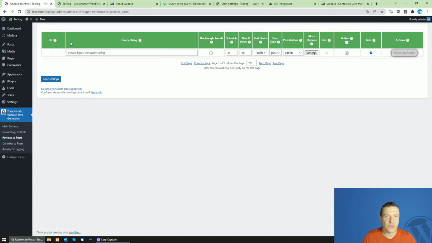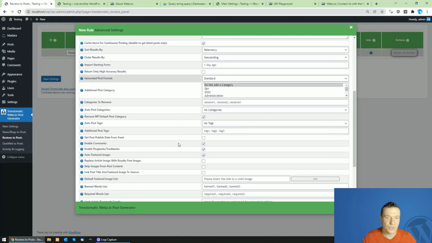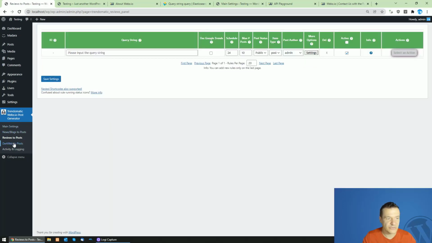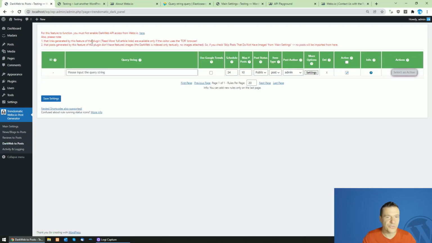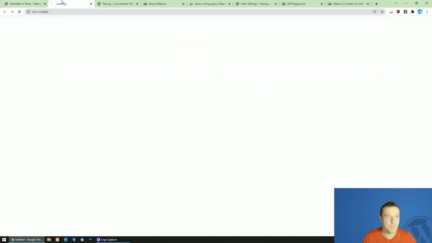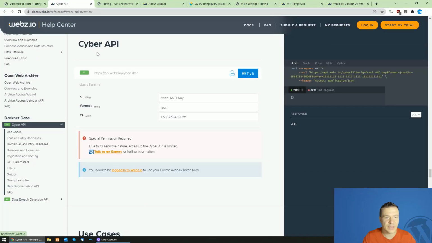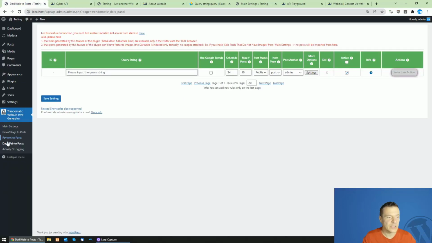So as you saw earlier, I don't have at the moment access to the reviews to post API, but if you have, you can set this also up and it will work similarly to the previous API that I showed you. The dark web to post API also requires some advanced access from WEBZIO. So if you want to get this, click on talk to an expert from this page and you should get your dark web to post access.